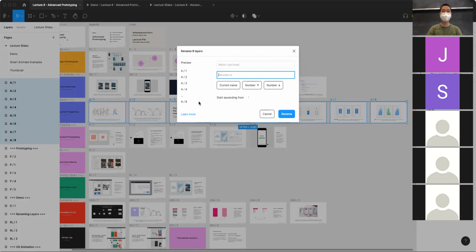It's going to bring up this little modal right here. It might be a little bit hard to see. But what I can do is match things. If you're familiar with CS, this is basically regex. You can get pretty complicated with this. But in this case, all of these are named like A/1, A/2. Let's say I want to replace the letter A with a random key smash. It's going to let me do that.